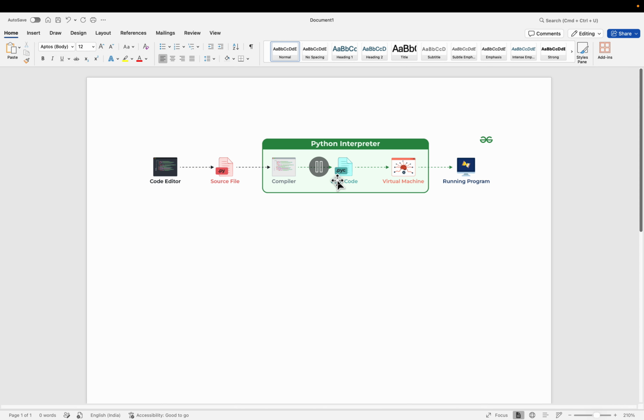Sometimes the .pyc file is not visible because it is stored in the RAM. When the Python virtual machine converts this into machine code and the code gets executed, it will be deleted automatically. So we cannot see it there. But if you create a virtual environment, there you can see in the __pycache__ folder your .pyc, your bytecode file also.